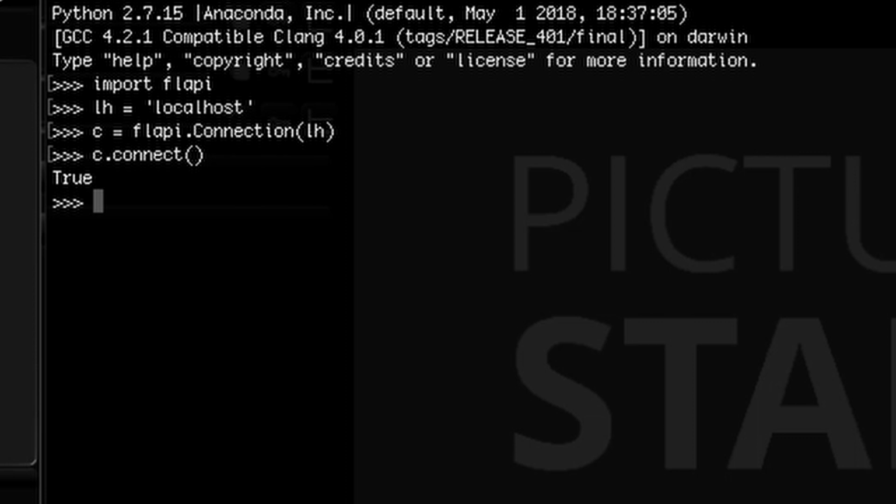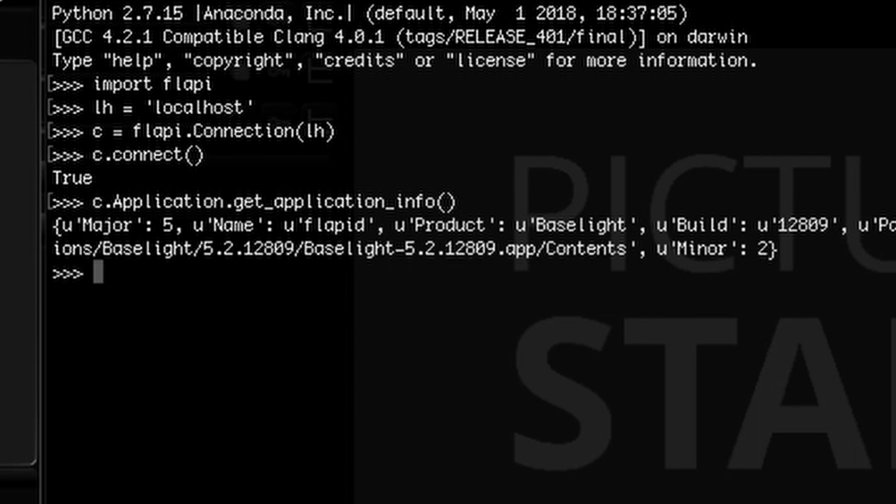Here's a very simple test. Let's fetch the application info. This method returns a dictionary, and in this dictionary you can see the keys and values that show the product name, the version, the build number, etc.